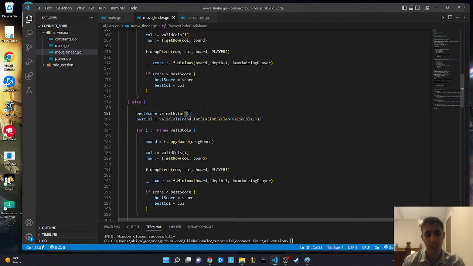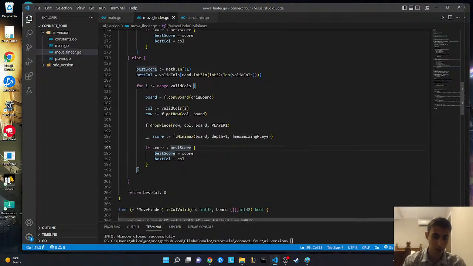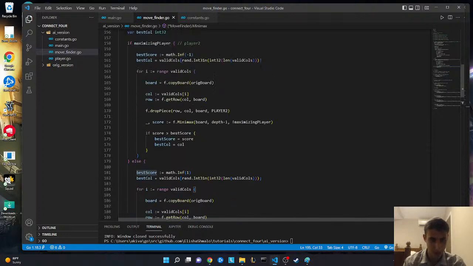Column equals valid columns index i. Very good. Row := get. Okay, there you go. Very good. Drop piece, player 1. Excellent. Very good. Underscore, score, because we don't need the column. We have the column. We're the one that gave it the column. Minimax board, depth - 1, not maximizing player. Excellent. If score is less than best score, yeah, very good. That's the condition you should be checking. If we got a lower score, if player 1 is doing better, then best score equals score. Okay, very good. Best column equals column. Very good. Okay, and then, last but not least, you should always be returning the best column.